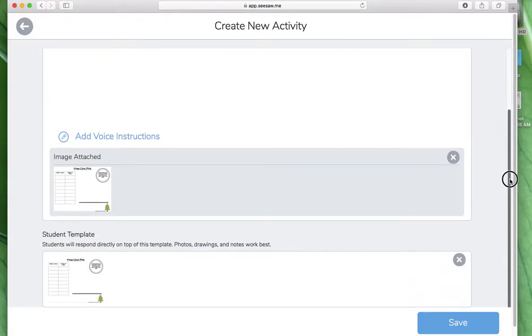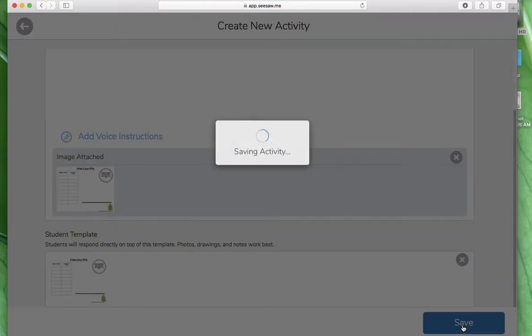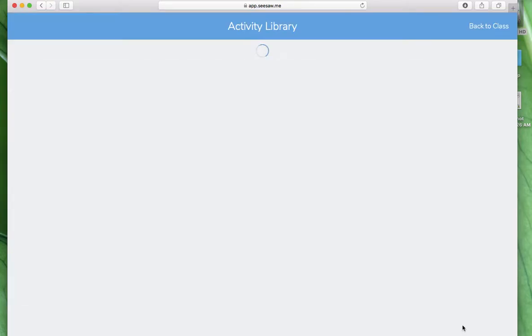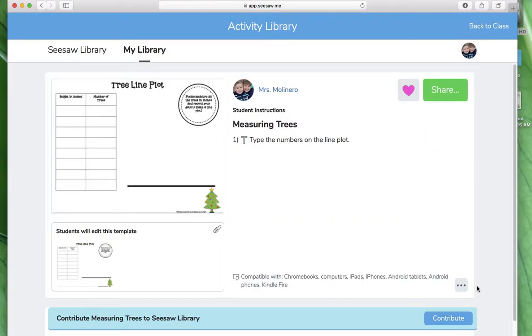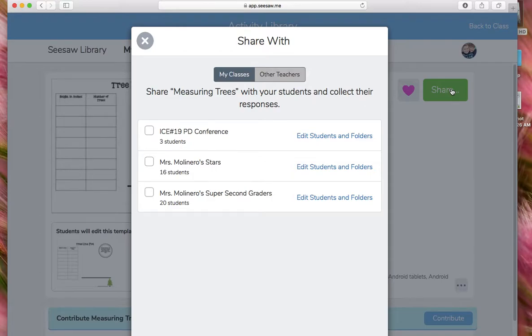Okay, for the time being, my activity looks good. It looks like it's ready to be saved. So I'm going to click Save. From this screen, I can contribute this activity to Seesaw, but if it's something that is copyright protected, I would just simply share it with your students. You're going to go ahead and click on Share.